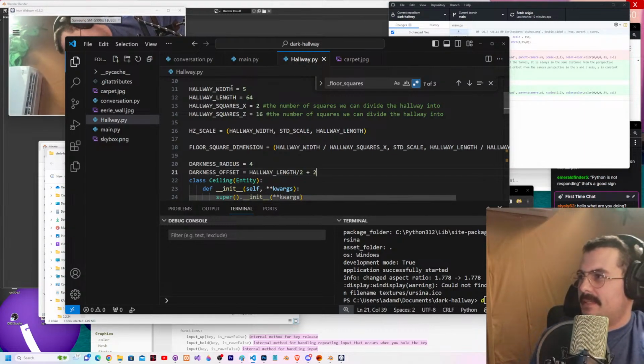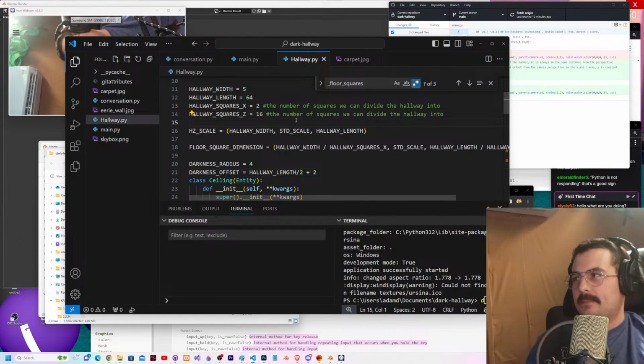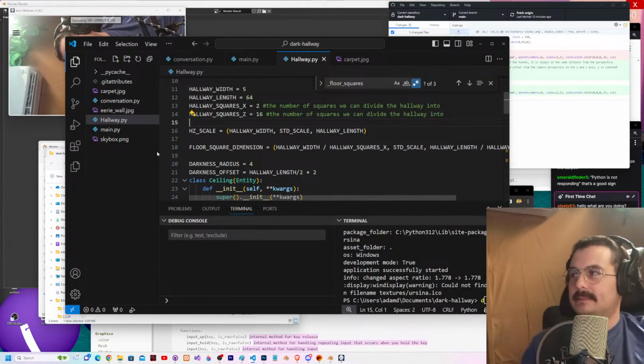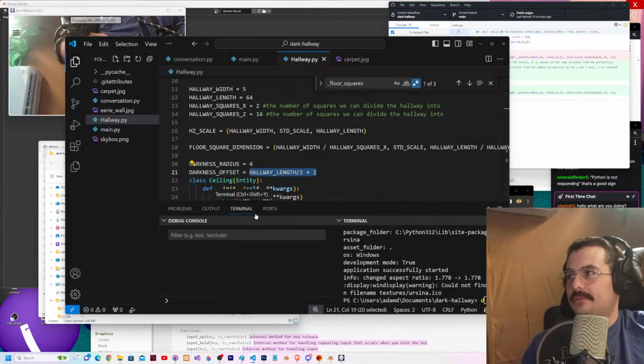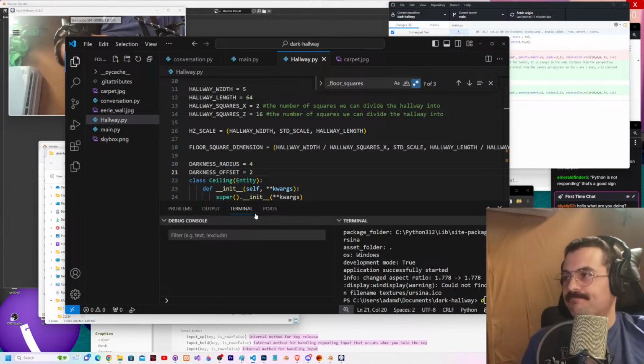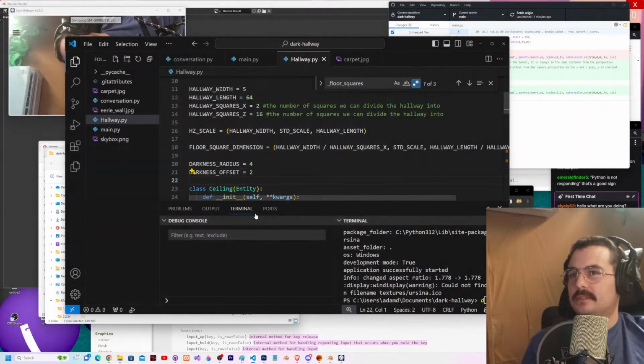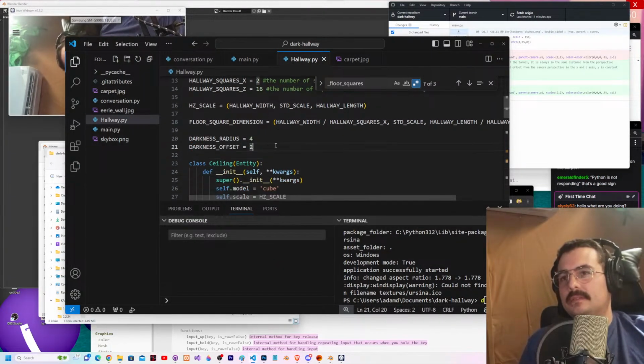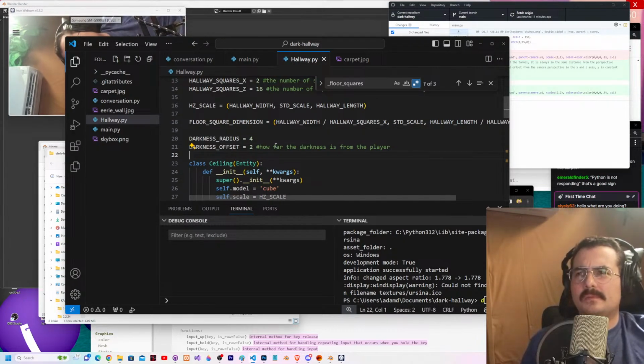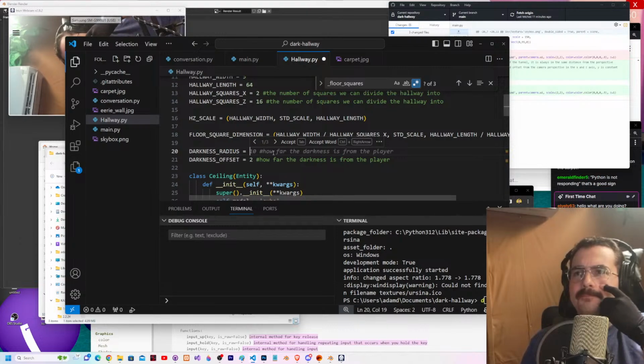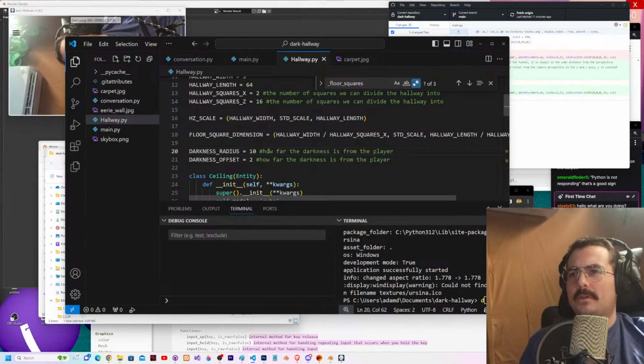But I guess it has to be gradiented. Think about this as a very big portion of the hallway. It's gradiented. And it comes up to you. And it's in front of you by 2. And it's a very soft gradient of darkness. Darkness radius then of 10 would probably be okay.